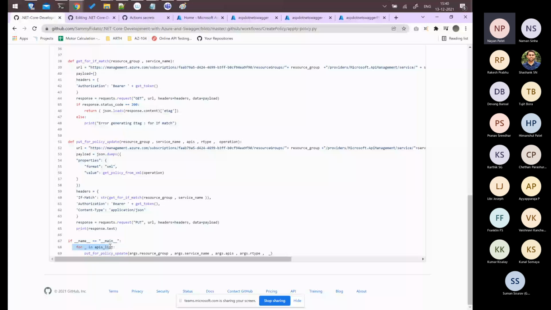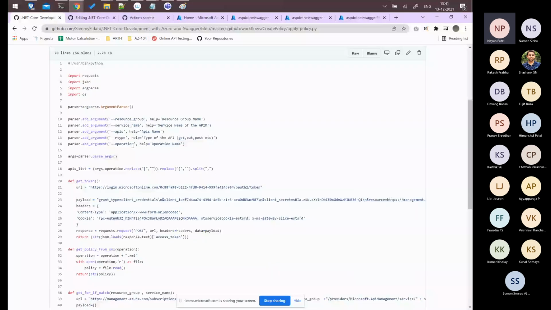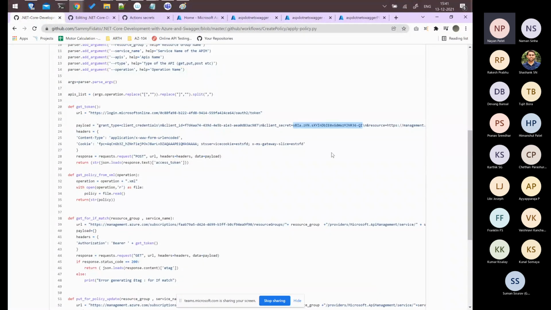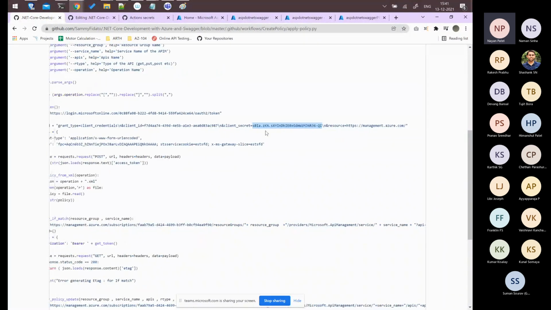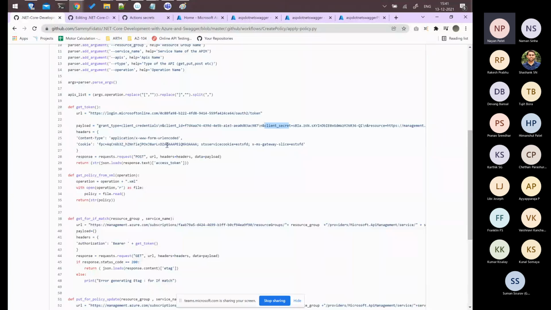So this function requires one token. We are generating the token on the go in this Python script only, and we are passing the client ID and secret. We can parameterize this secret also, because this is not the correct way to use the secret. It is better to parameterize it, because secrets may expire after some time, like 6 months or so.